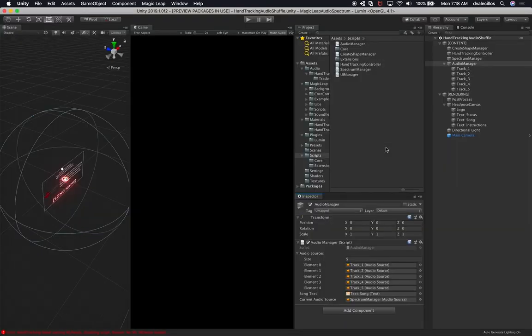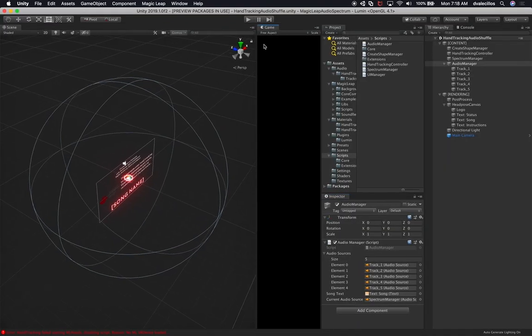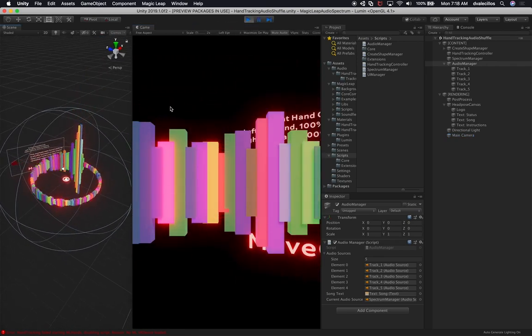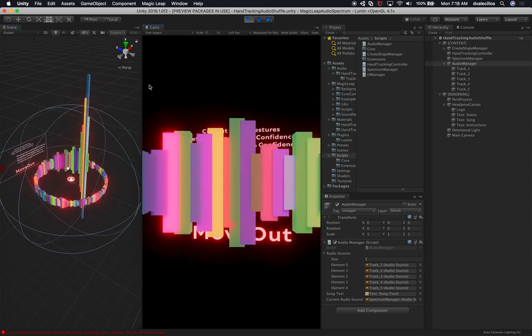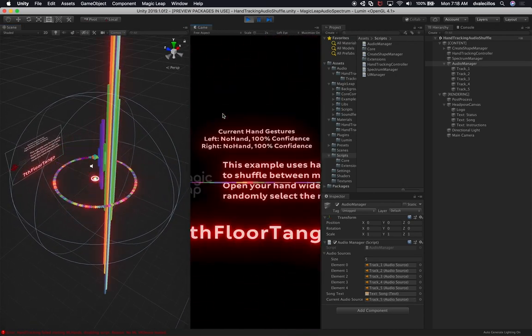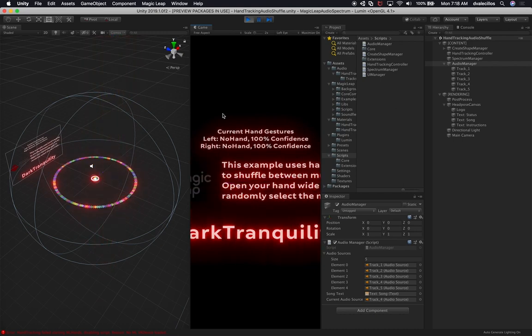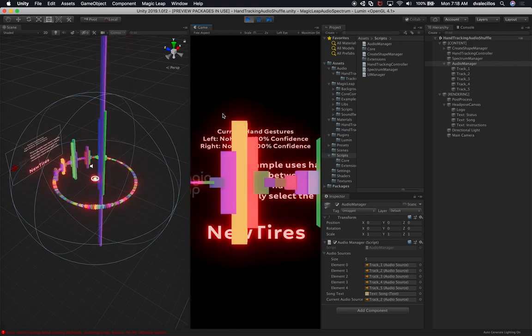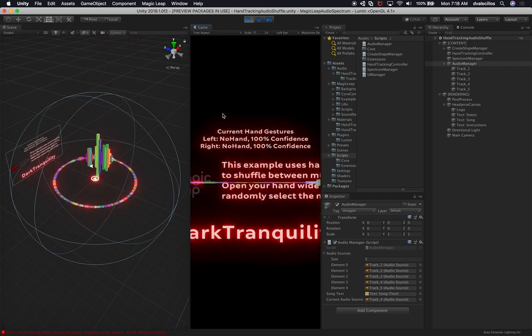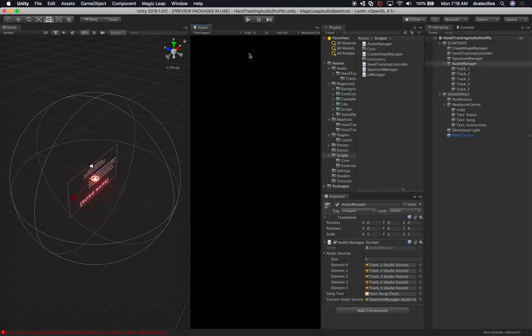So that's everything that I really wanted to show you in Unity. Let's just play one more time just to see how this works. And we can hit mute so we can listen to it. All right, so that's how that works. Let me show you how this runs in the Magic Leap now.